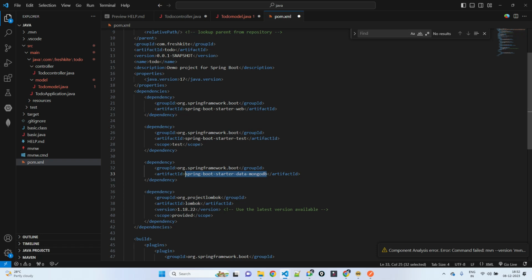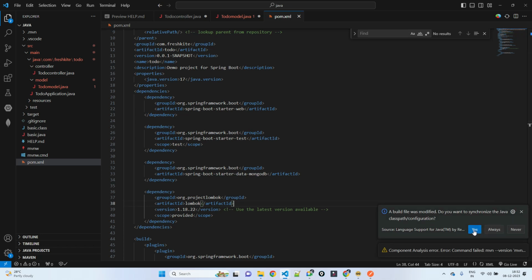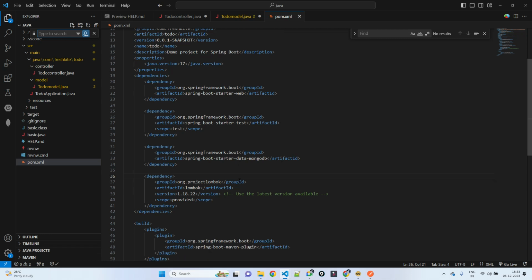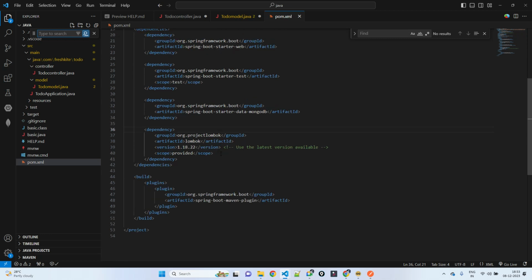Okay, and this will be part of this group ID. I also need Lombok. We'll see what the use of this is. So I have added this Spring Boot data MongoDB, and then I have added one more thing. We'll see what the use of it is.